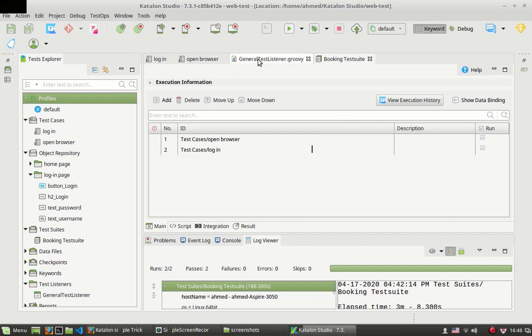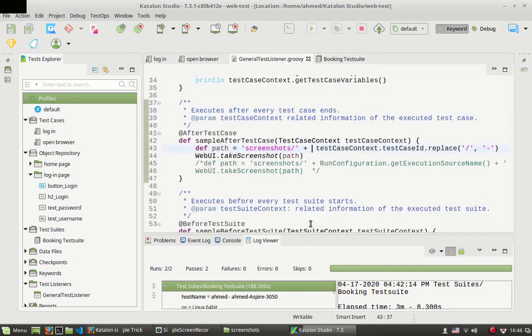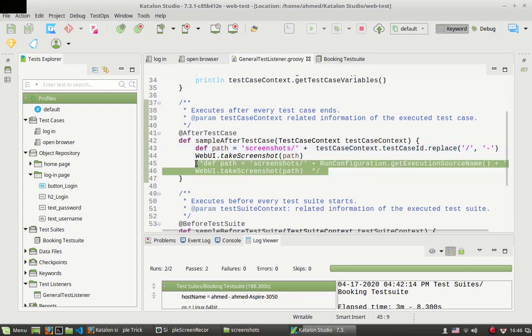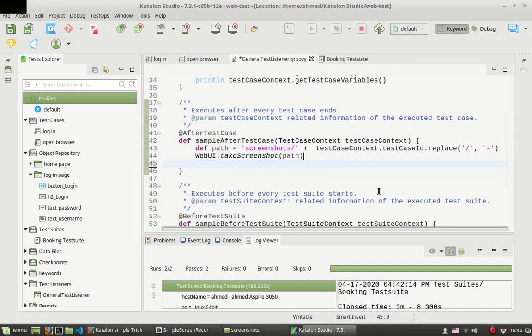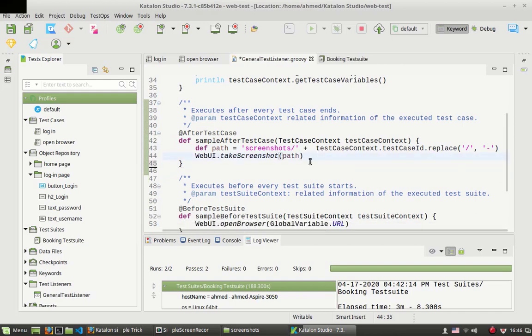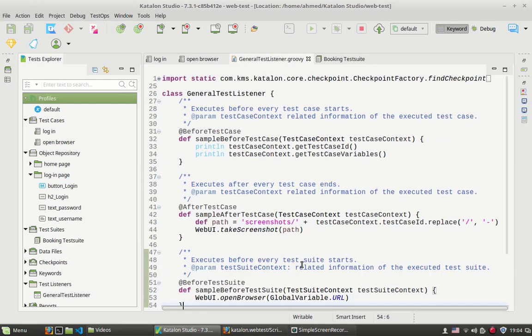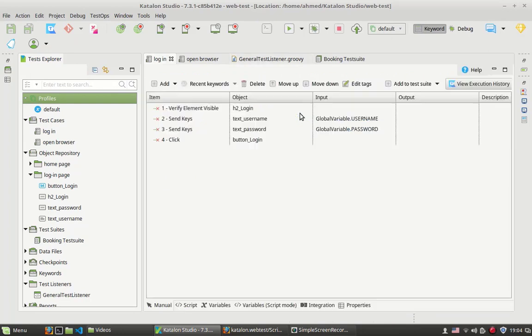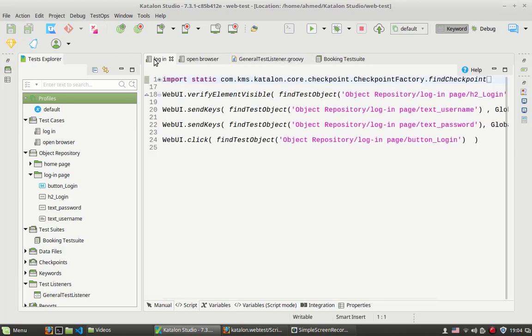So for now, I will remove this one, as I don't need to use the test suite name. I will instead use the test case name. Let's get back to my test case here, login. And let me close all, close others.